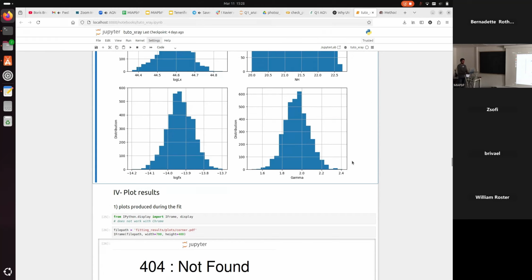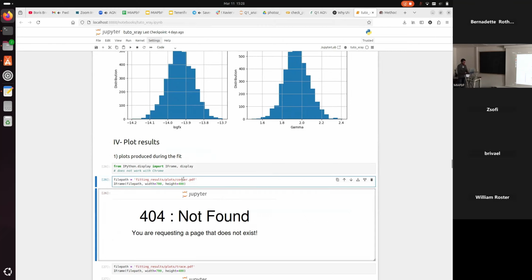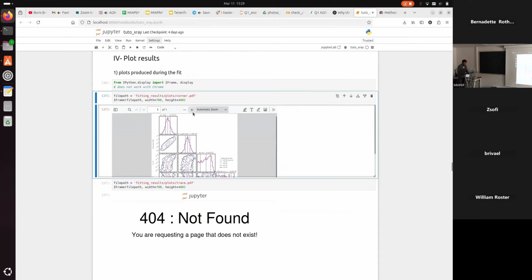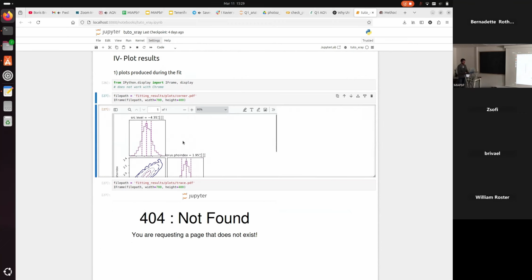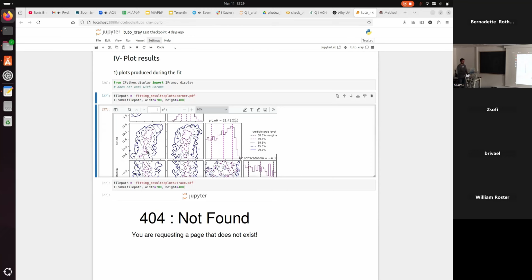You have the flux, the gamma. BXA also automatically creates some plots. With IPython display, which partly does not work with Chrome, you can see some plots automatically created by BXA, and you can look at the degeneracy between some parameters. For example, the normalization and the photon index are kind of correlated, because if you increase one, you have to increase the other, and you kind of compensate.